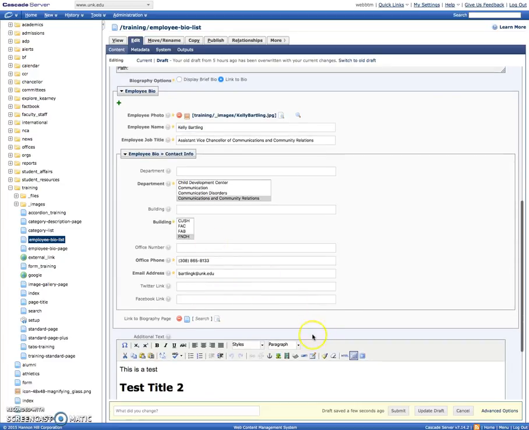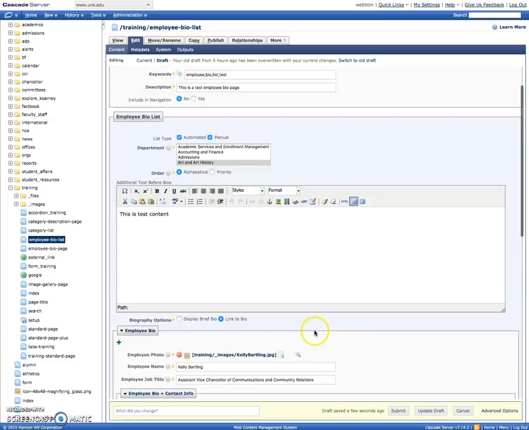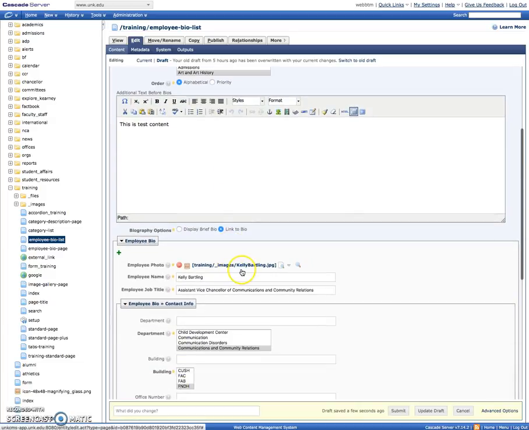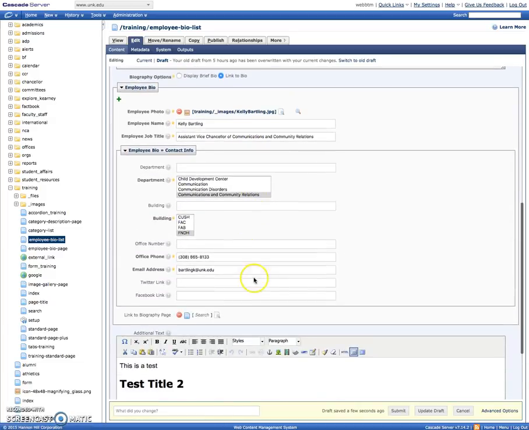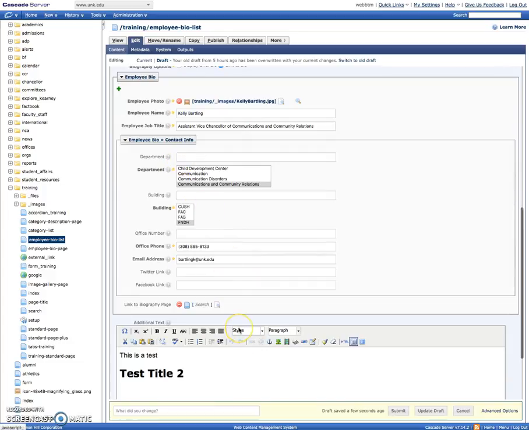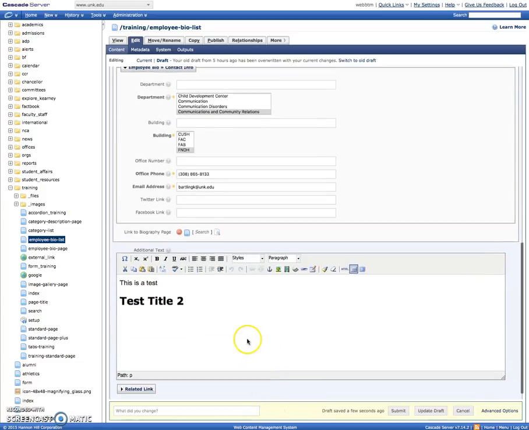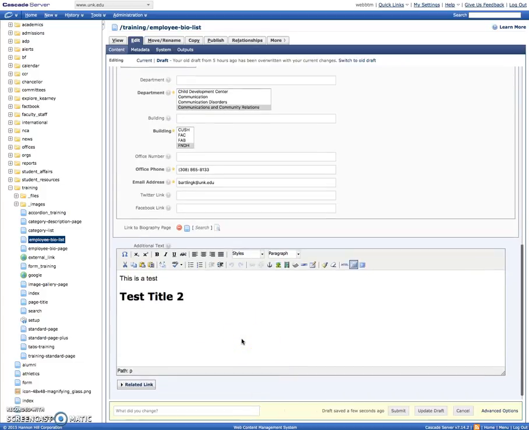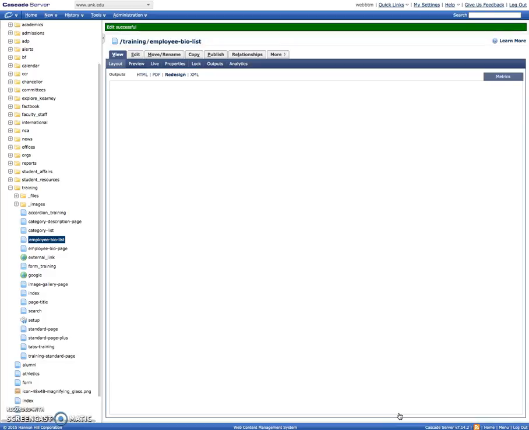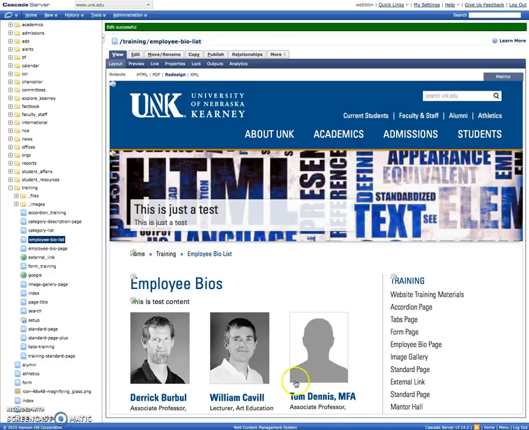So when I actually submit this page, you're going to see a little bit of copy, my list of people from the art department, then the bio or the contact info for Kelly Bartling, and then another group of information or text, some text at the bottom. So I hit submit. We're going to run through this. They had no problems. And we look at this.